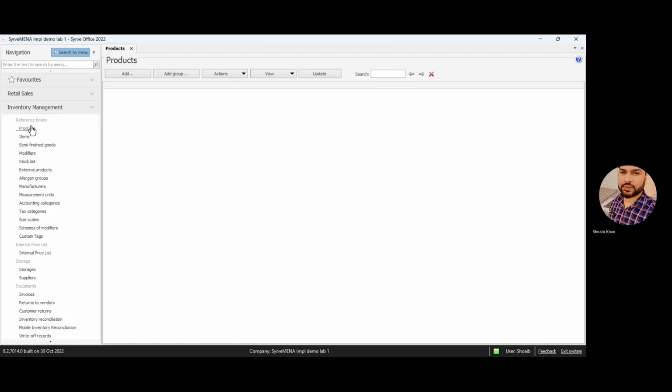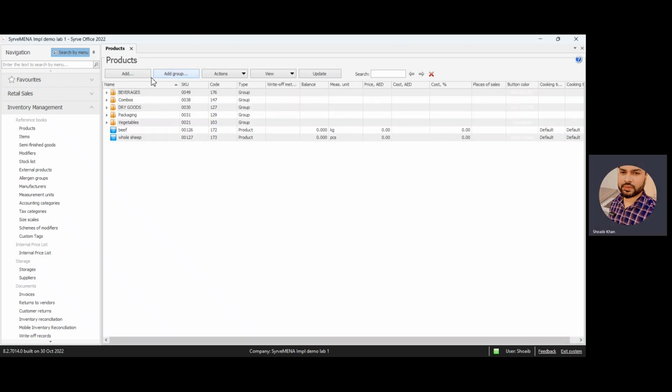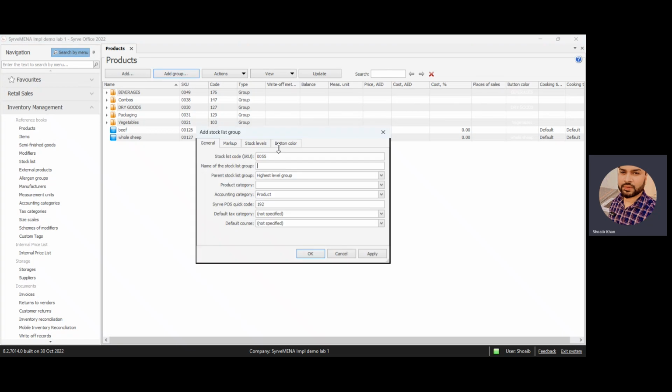Click on the products page, and you see the add group. Add group is basically used to create the category or the group on which you will be adding the products or the items. Now, we create a group called coffee.